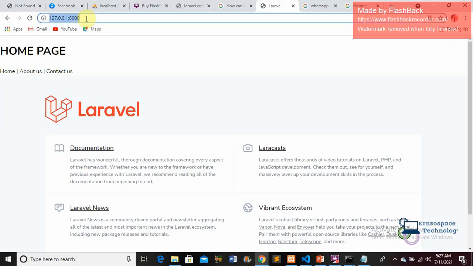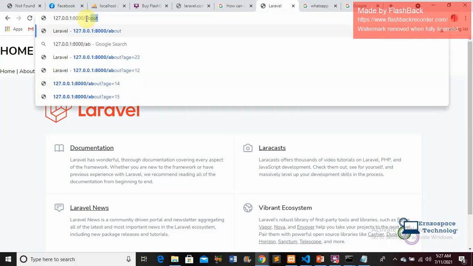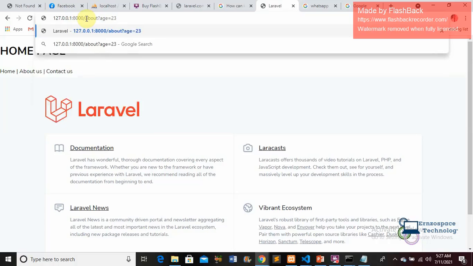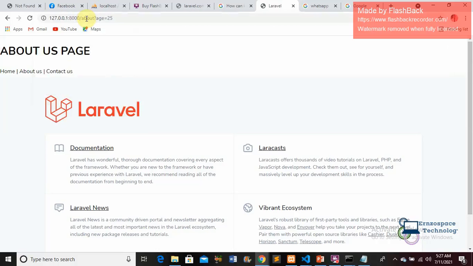Now let us put the age of a user who is above 18 years, and let's see what will happen. So I'll put the age of the user as, let's say, 24 or 25. I press enter. Yes, you can see it took us to the about us page because the user is above 18 years. So you can see how we use middleware to authenticate users.